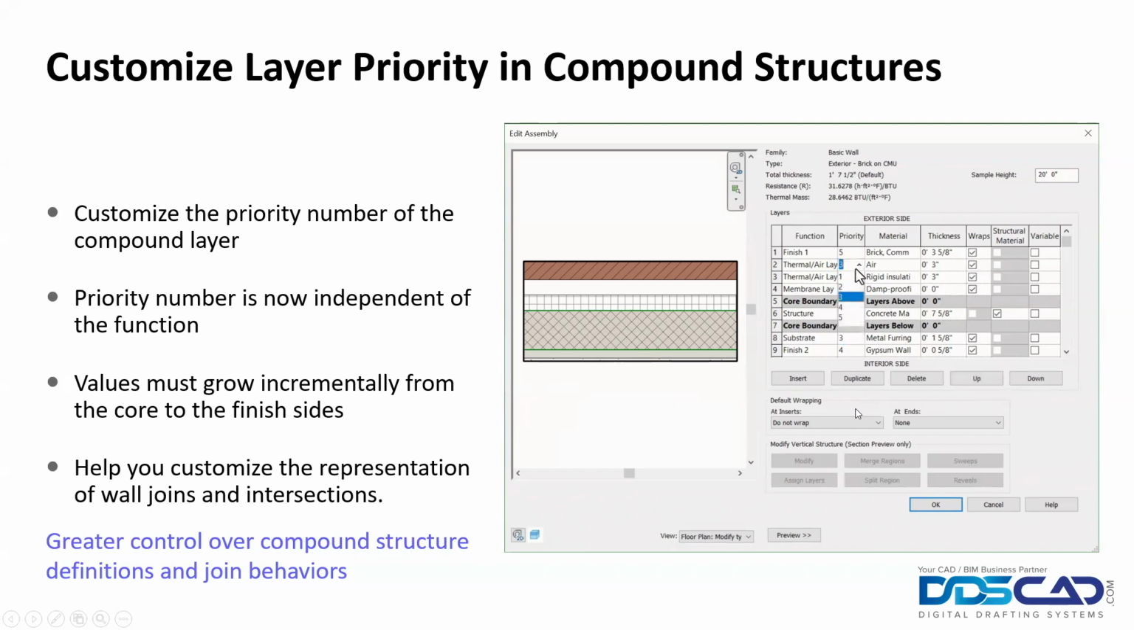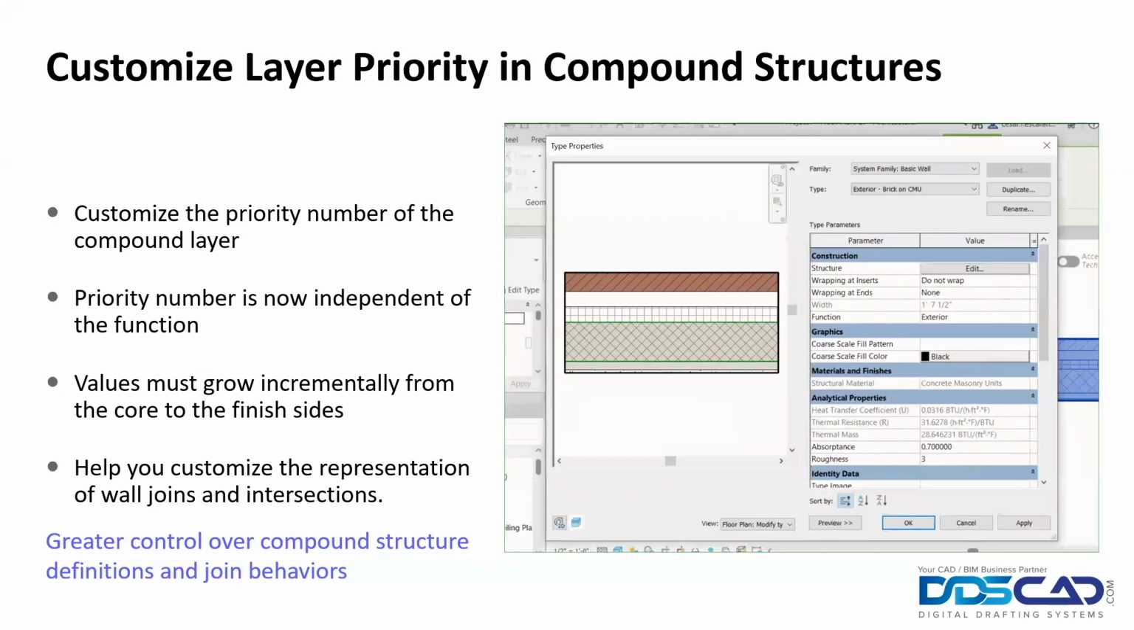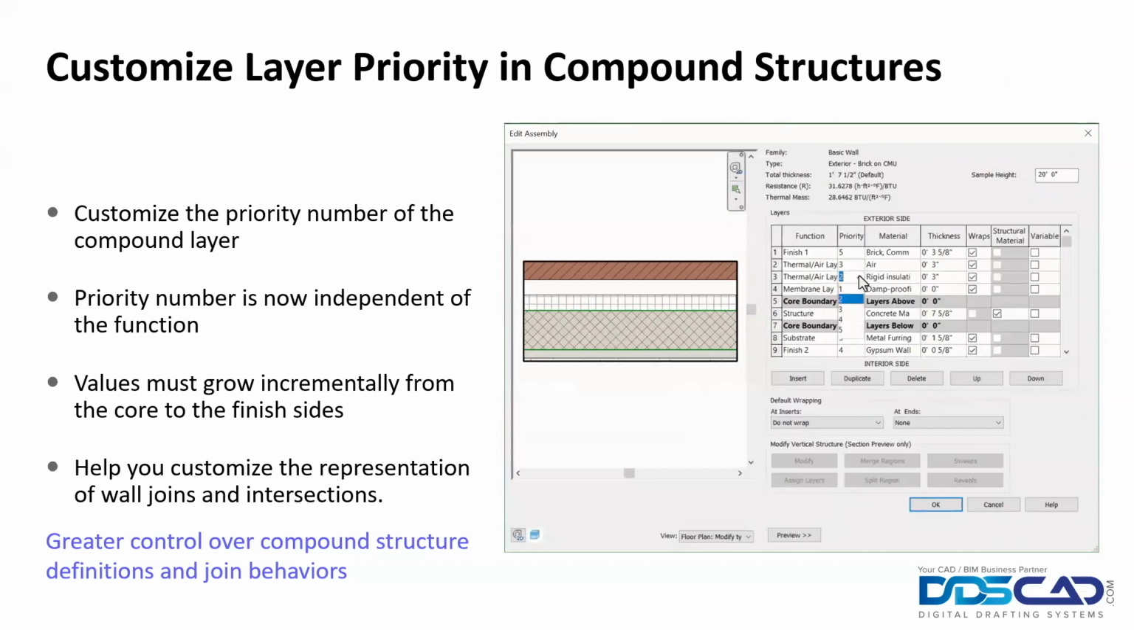If you change the function, you also change the priority, the cut priority. And please remember, the lower the number, the higher the priority. The higher the number, the lower the priority when it talks to cut. But there is a caveat that you need to be aware of. Let's go ahead and move and see how it's done in Revit.